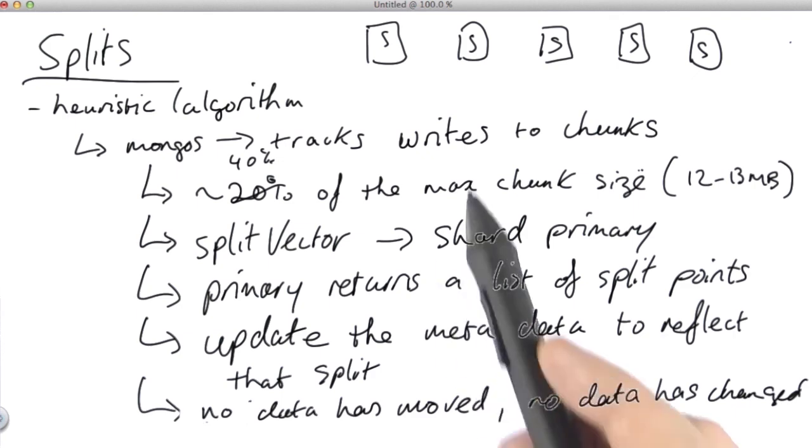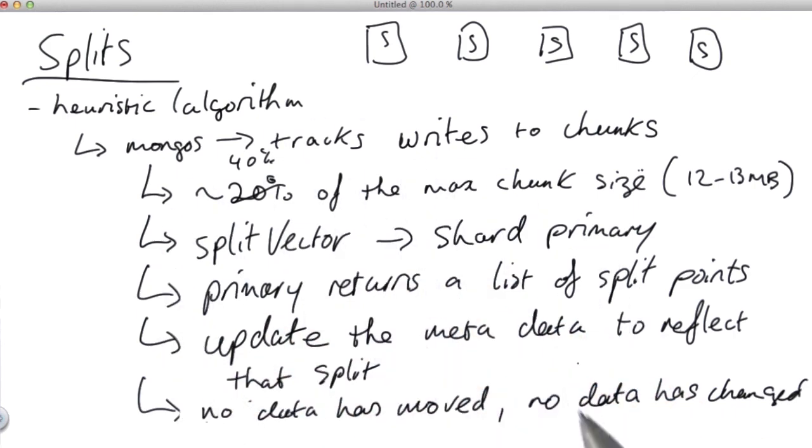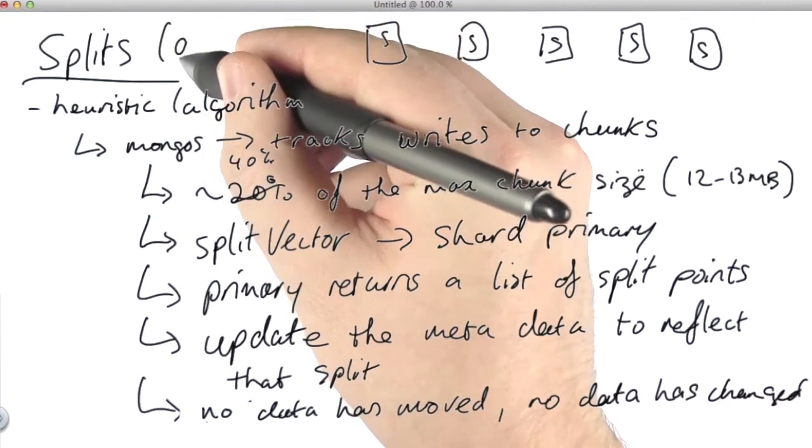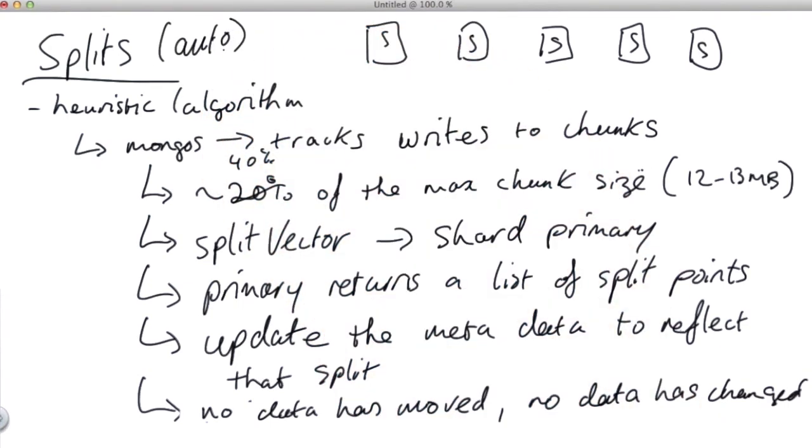So this is how a mongos basically decides to split something. And just to note, of course, this is the auto version, the automatic splitting that's going on here.